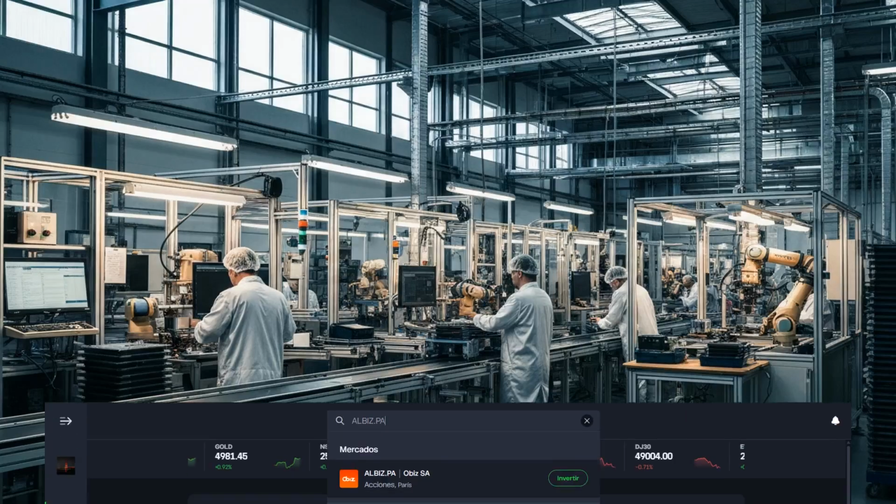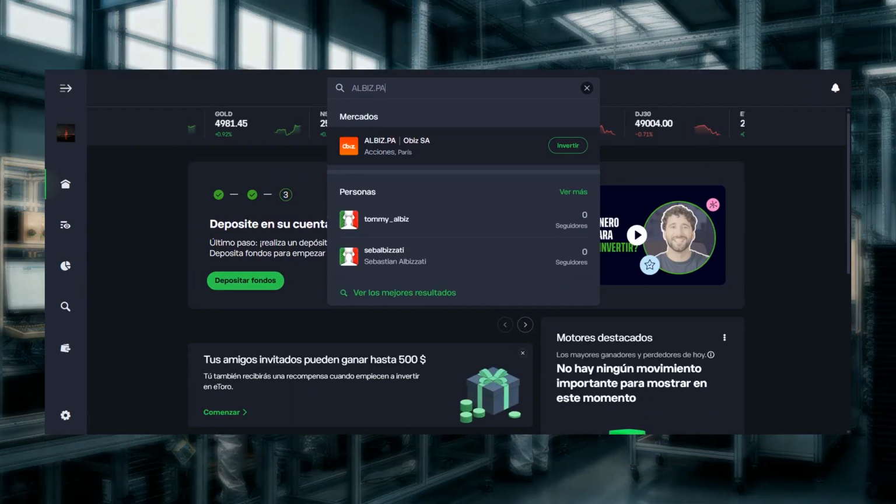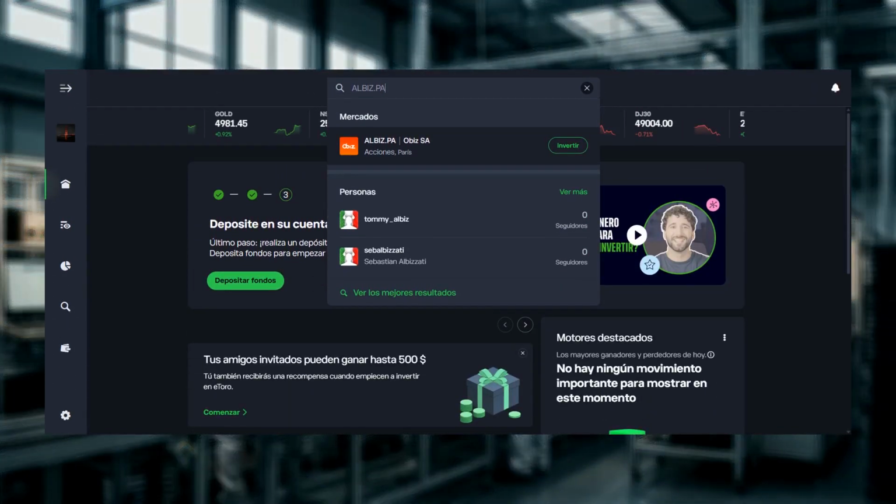buy order. Open the platform search bar and type the ticker ALBIZ.PA to find Obiz SA. Make sure you select the correct Euronext listing in the search results.